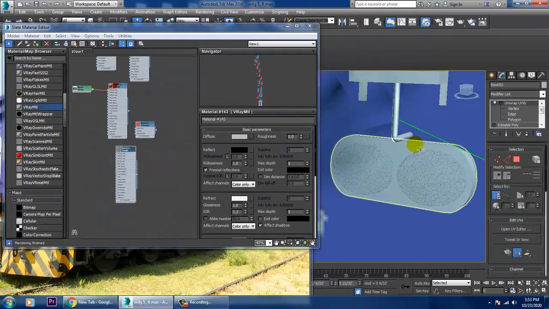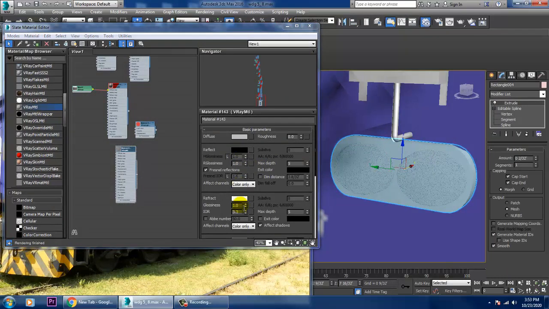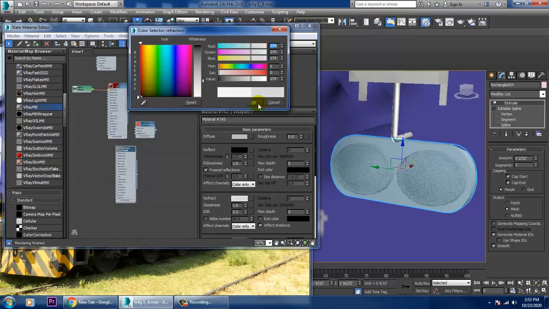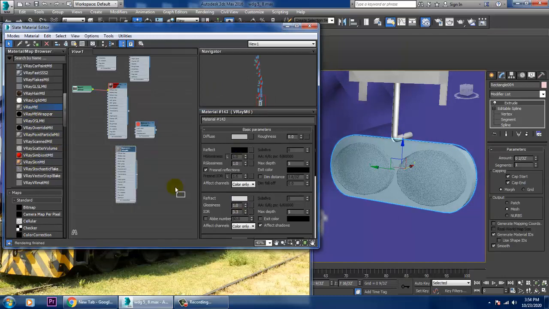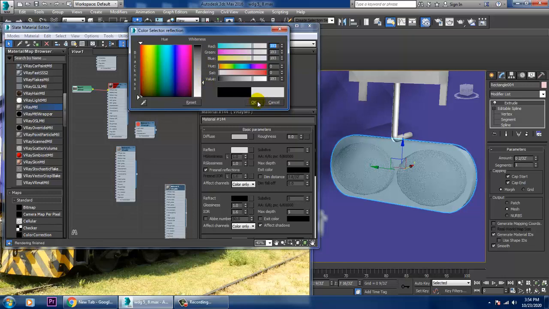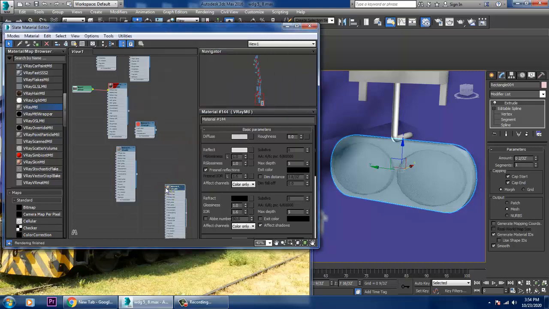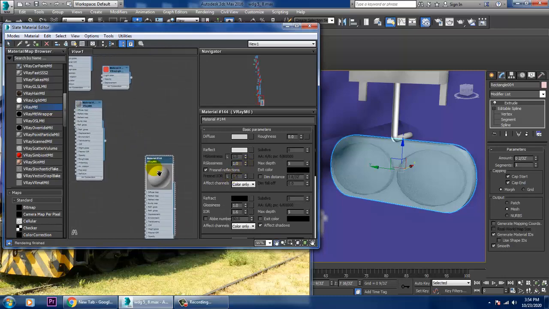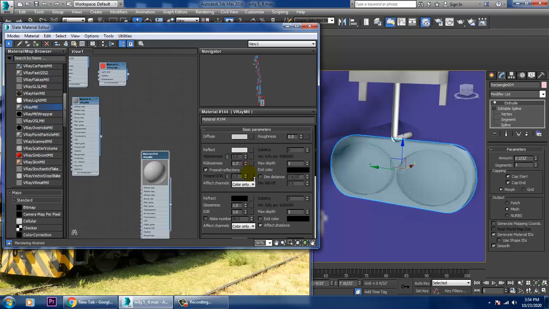So select this part also. Once you give refract, you don't need to give full refract, you want to give half, you can go with that. Again, give a V-Ray material and let's give a bit of reflection to it. So let's reduce this glossiness. And let's just assign that.